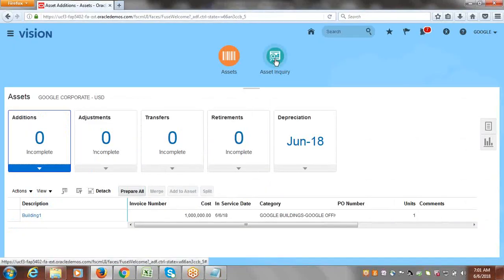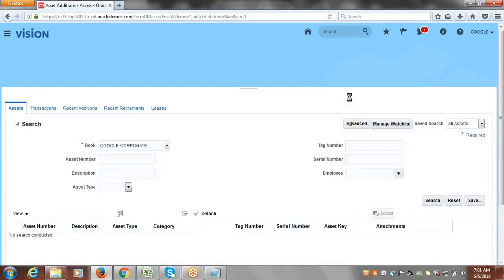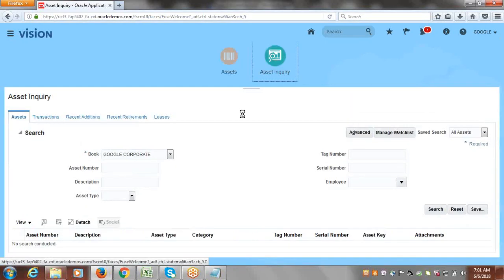So we submit it and we'll go and find the asset. Go to asset inquiry. Select the task called asset inquiry. And here our corporate book is defaulting. Click on search to find the assets in this corporate book.